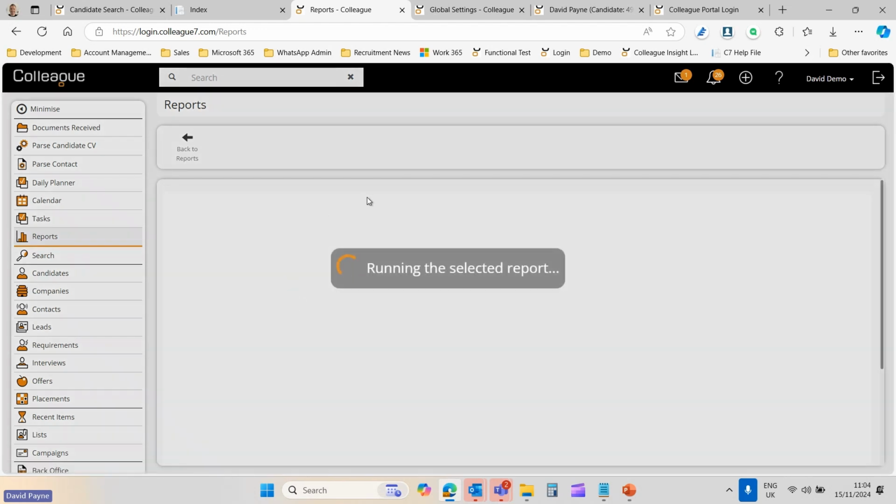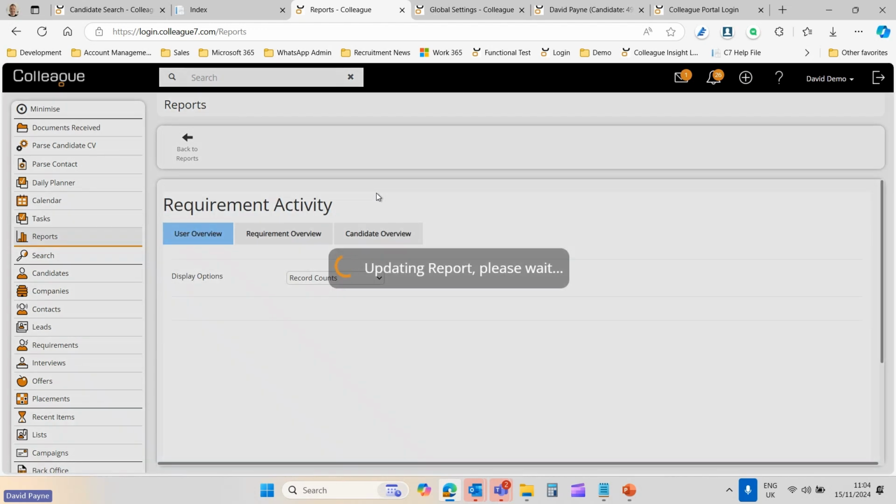If we click on there, the requirement activity report was designed to give an overview of all the activities occurring in relation to requirements, from the perspective of seeing it at a user overview level, but also seeing it across the requirements and candidates that have been involved. I've got it default, so when it runs, it brings back data for this week. I'll just let it run through and bring back some results. And that comes through.